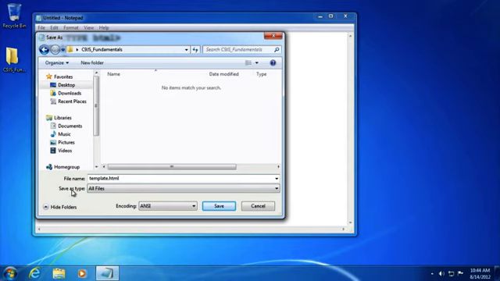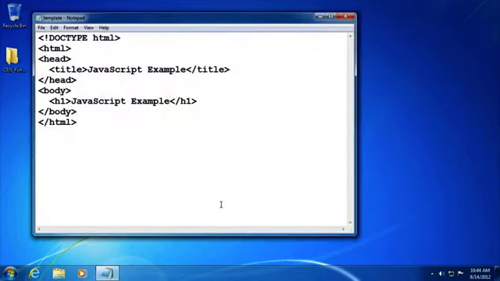And so if we forget this and we leave it as text documents, what will happen is that it will append a .txt on the end of that file name, and it will not be able to open up in Internet Explorer. Instead, it'll just open it back up in Notepad, and that's not what we want. So we want to make sure that Save as type is All Files, and the file name is template.html, and I'm going to click Save.